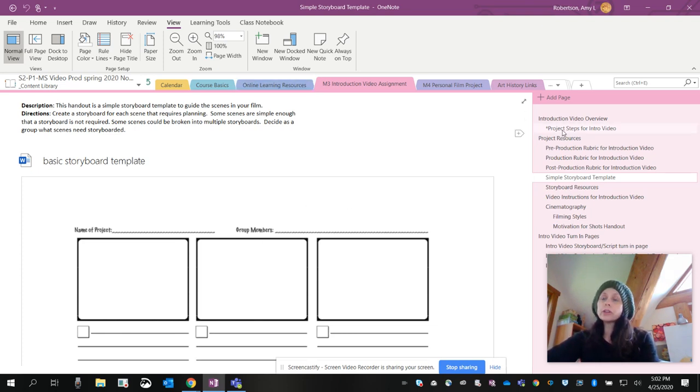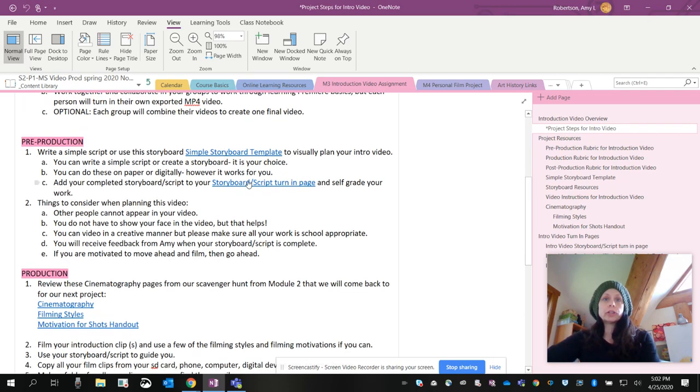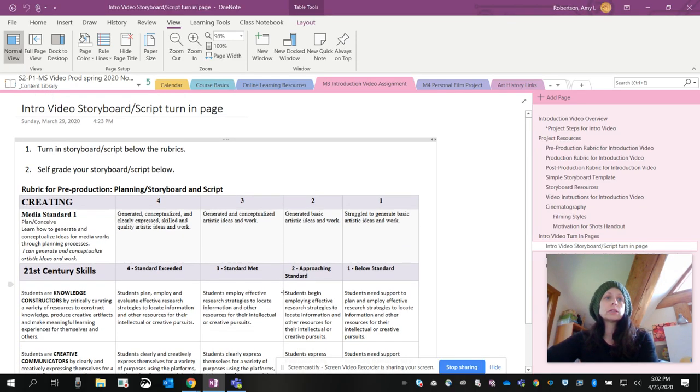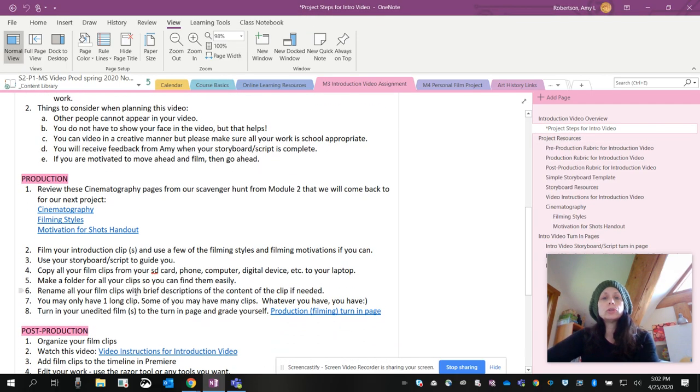Let's go back to the project steps. And then when you're finished with that, you're going to turn it into your storyboard script turn-in page. And that's intro video, storyboard script turn-in page. That's in your OneNotes, okay? So it looks like this. You turn in your storyboard or your script, just put it in there wherever it fits, copy paste or type it in, and then just grade yourself, okay? Let's go back to the project steps again. The production is just you. It's just you filming your work, okay?